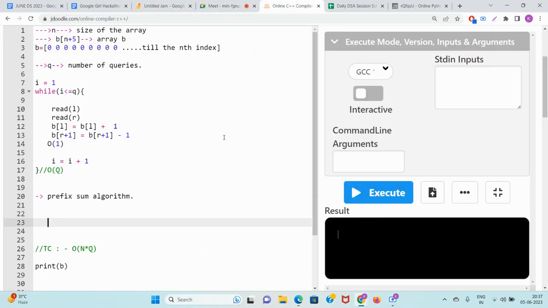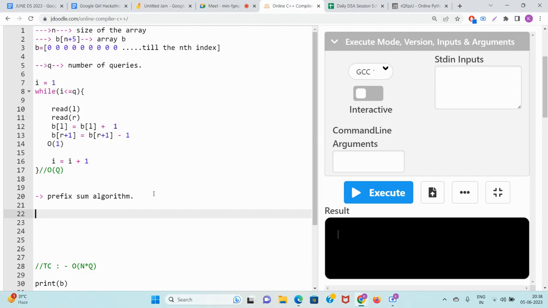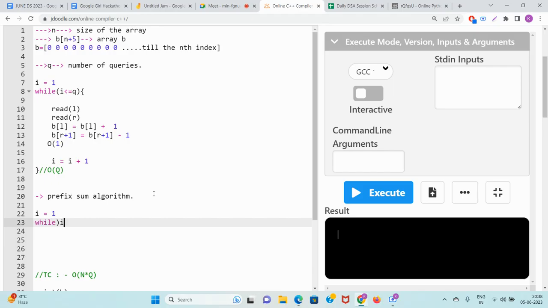What should I write in the prefix sum algorithm? Someone tell me, the June batch students. So now I will run a loop. I equal to 1 while I less than or equal to n. Now tell me what to write inside. I have to calculate the prefix sum of all the elements of array B. So I equal to I plus 1.